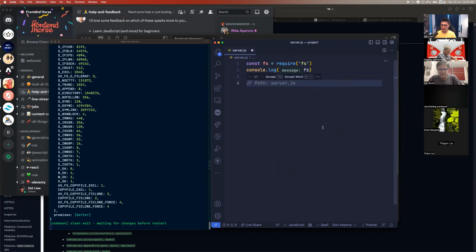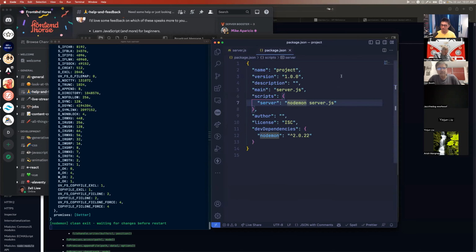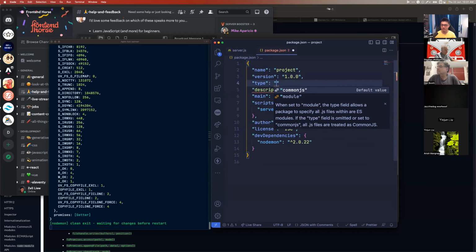So because of that, and because many people have gone on to write ESM-only packages, the whole industry has shifted over to ESM. All right. So one of the things that you want to do is to start an ESM project with all your projects that you begin. And to do that, we go to the server package.json, and we need to add a module. I think type is module.